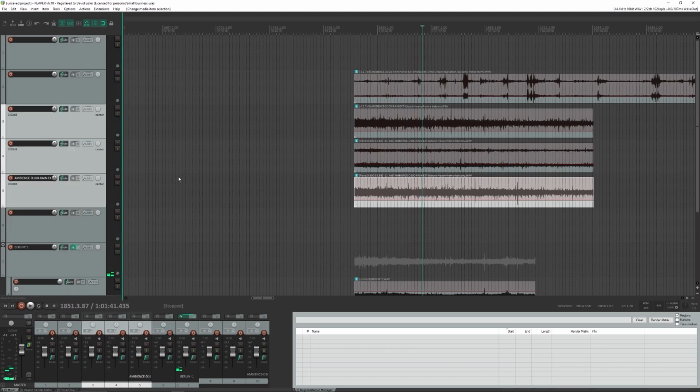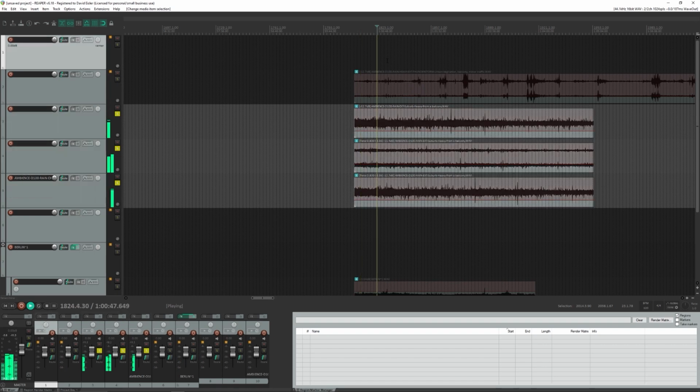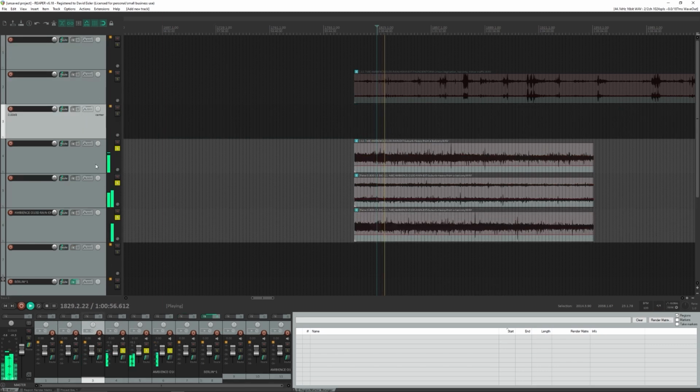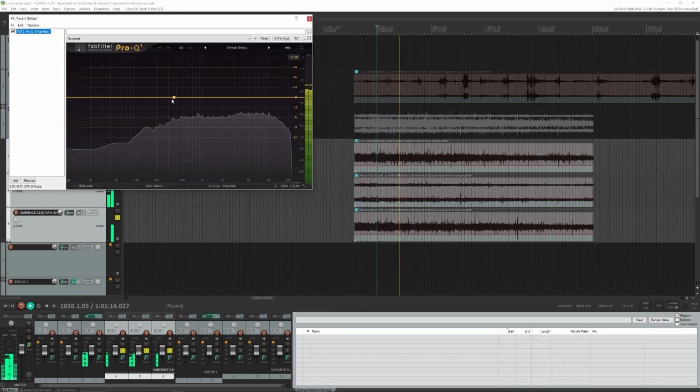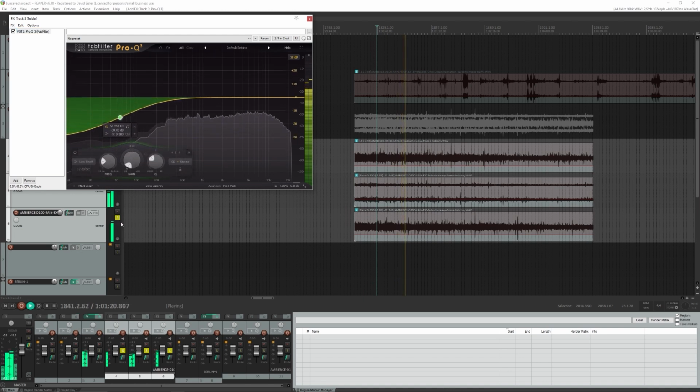So let's see. We might want to EQ these because they're nice, good recordings, but they have some frequencies that I would like to filter out. So I'll just create a new bus. So here we are. Now I can apply an EQ on everything. As you can see, they contain some low-end information, and I'll filter that out too because I don't want that to be there.